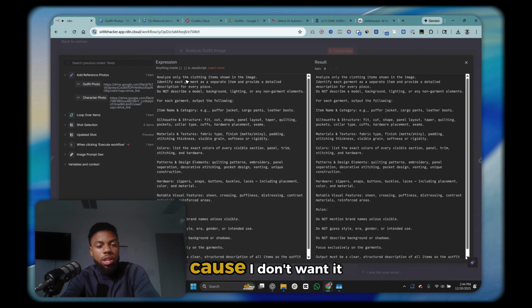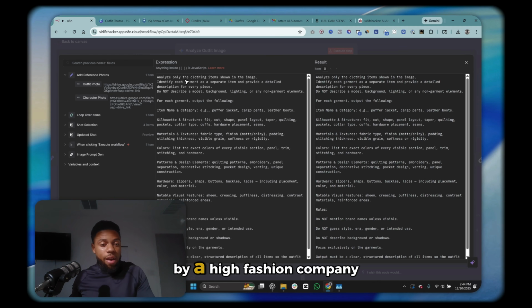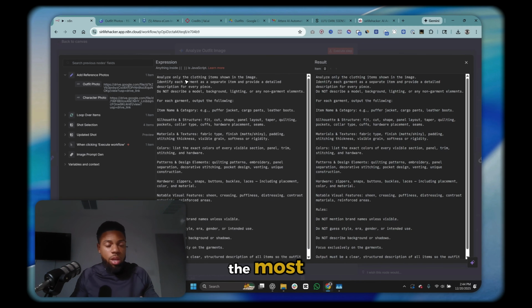Why is that important? Because I don't want it to in any way hallucinate or mess up on the finer details. I was being hired for this. I was paid actual money by a high fashion company. What do they care about the most? Making sure that their products stay true to form in each picture.